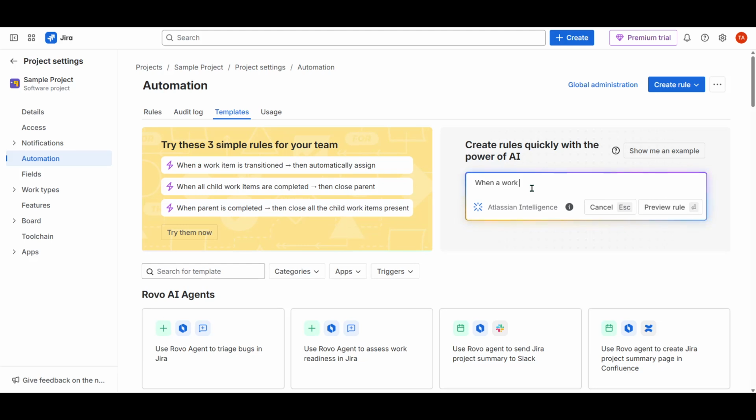Think carefully about what you want Jira to automate for you, be it assigning tasks, moving issues through different stages, or sending notifications. Once your prompt is ready, simply hit Enter. Here, patience is key. The system will take a moment to process and load your request. When it finishes loading, you'll be greeted with an automation diagram generated by the AI.